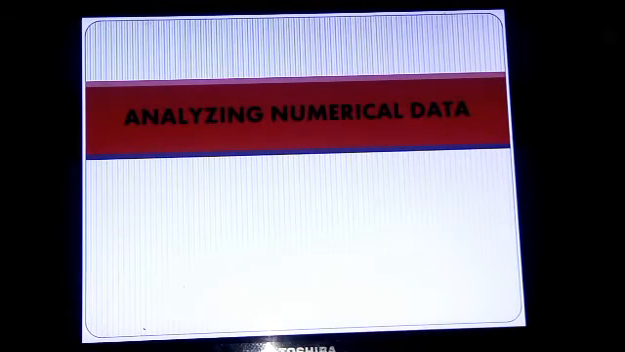Good morning, grade 6. Today, we're going to learn about how to analyze numerical data. In our past lessons, we already learned about the different gathering tools. The next step after you gather the data that you needed is to analyze them.